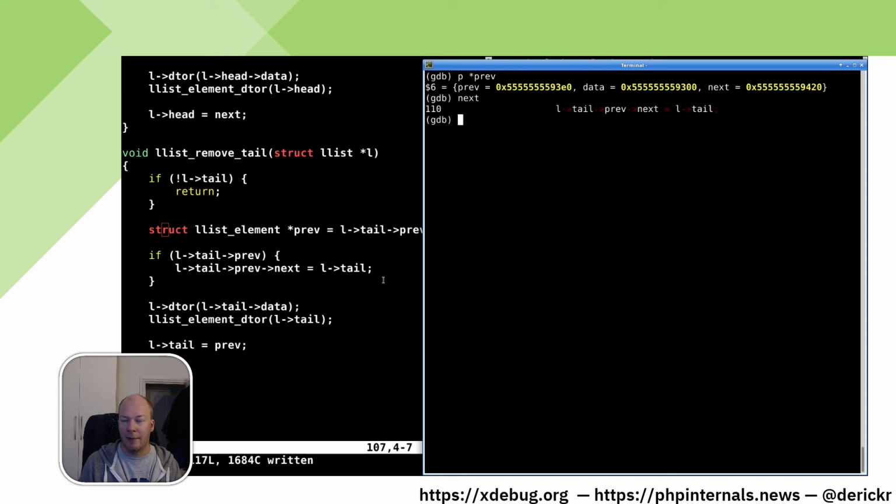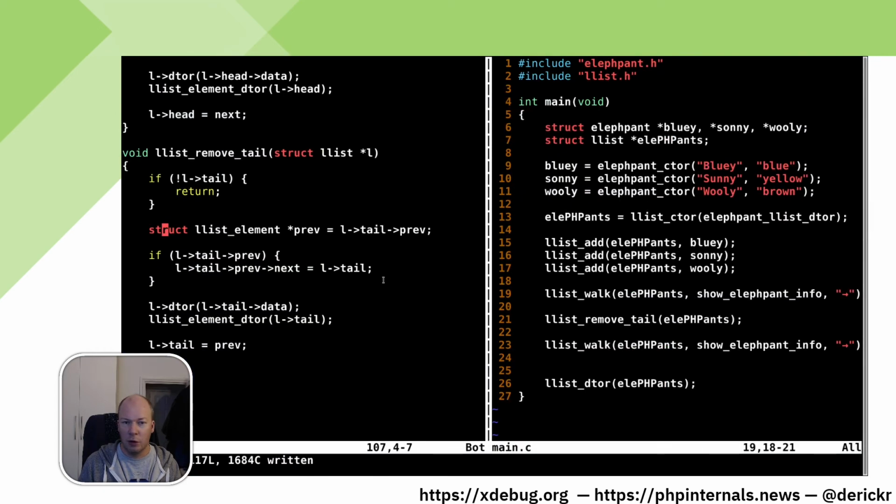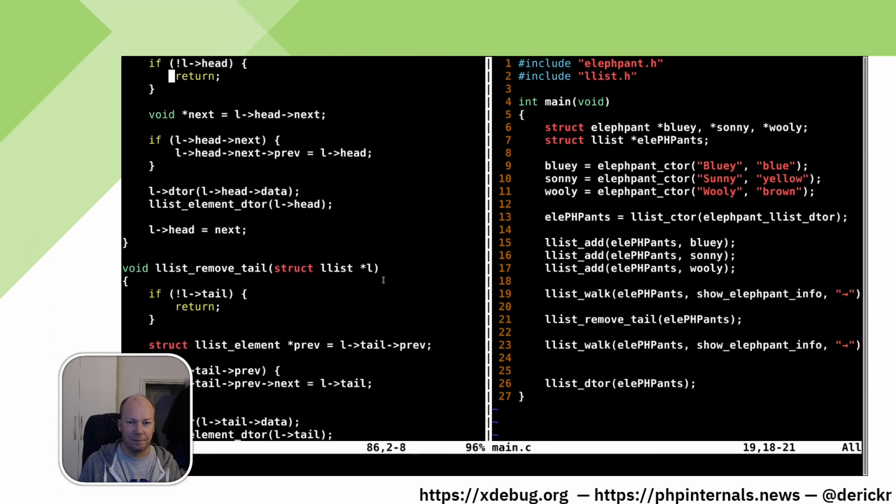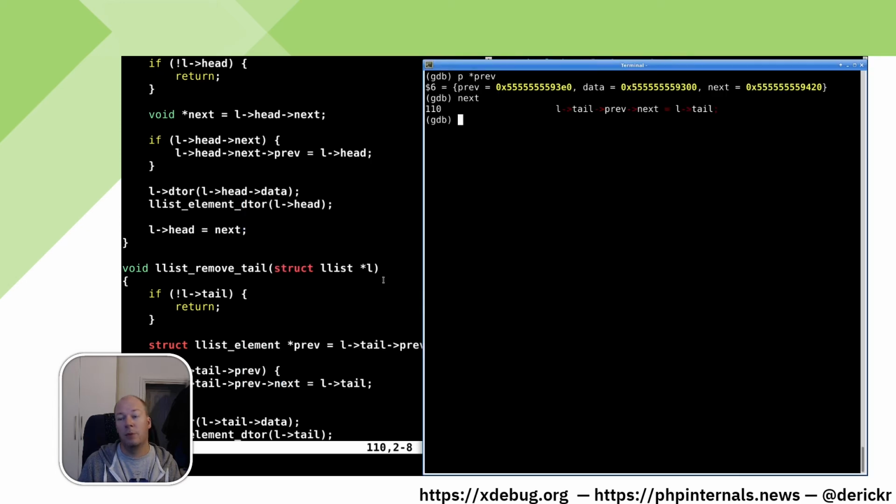So what is our next step? We set the tail's previous one, the element that we're pointing at, the next one to the original tail. That's not right. Did I not copy these things correctly? Okay, no, this should be right. So the next element of the one before the tail, we set to our new tail. No, that's not right.